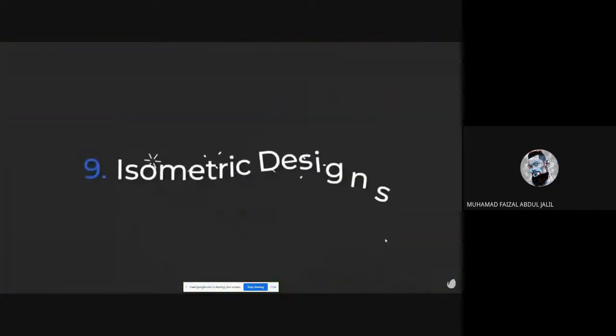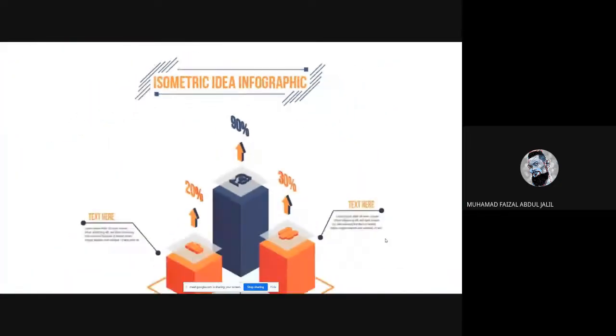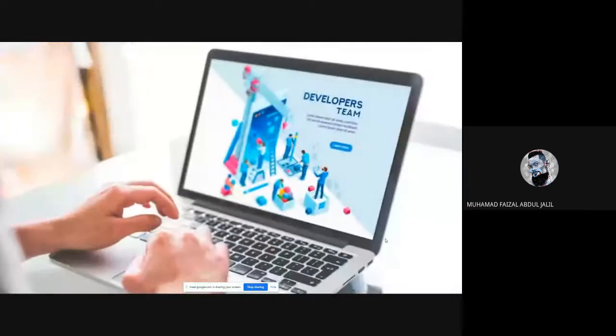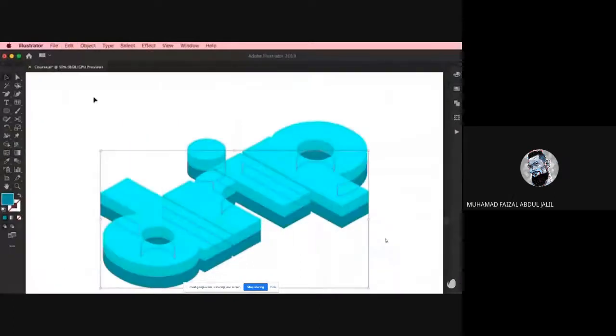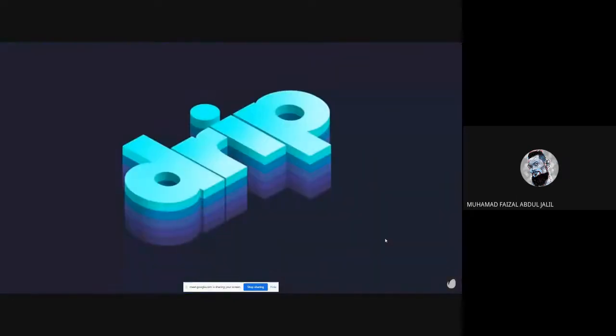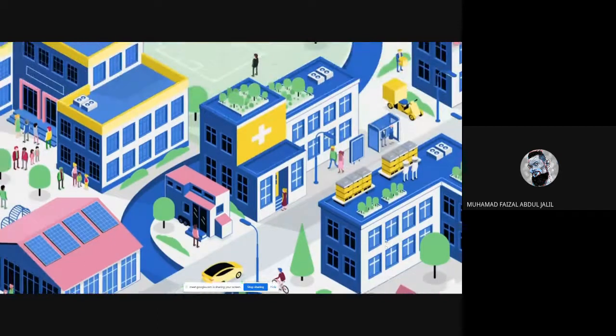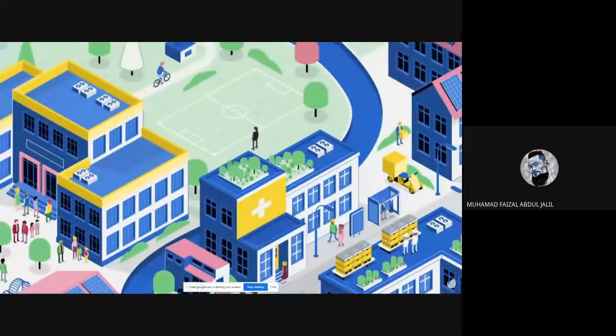The final trend on our list today is isometric design. Enduringly useful in infographics, landing pages, and presentations, isometric design is a trend that will continue to hold up through 2020. Take Isometric City by Urban City Lab, featured on Behance, for example.